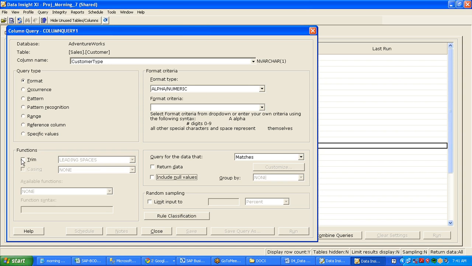And in the functions, you can trim the leading spaces or the trailing spaces based on the things that are available in this drop down. And you can also apply functions, we will see on the remaining things. And in sampling data, you can limit the input again to a percentage or a number of row counts. Okay, so these are the different things that you can do for a format.